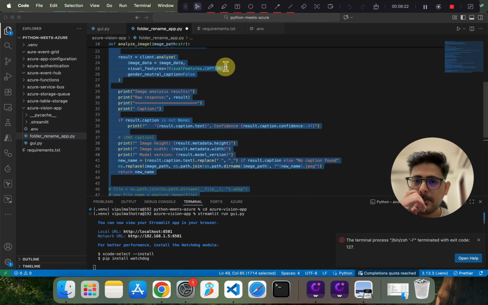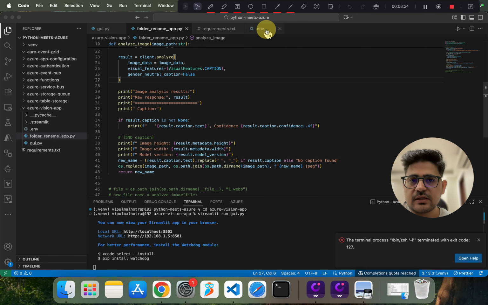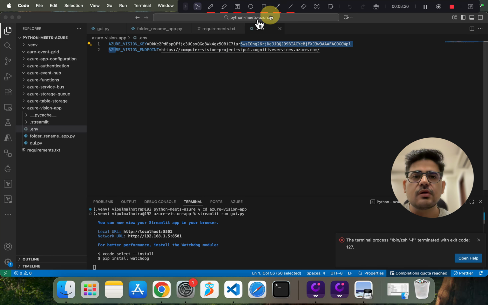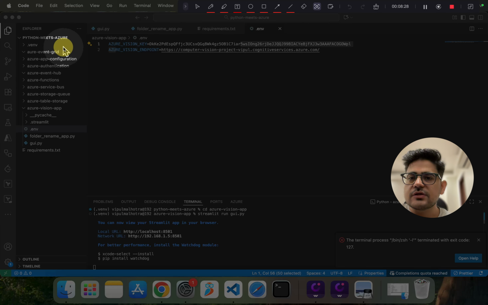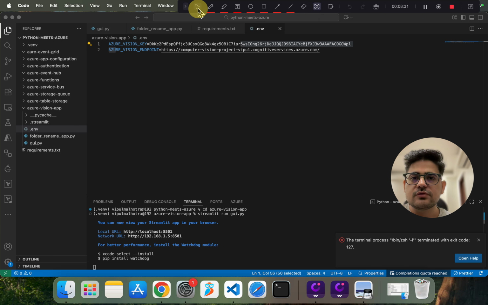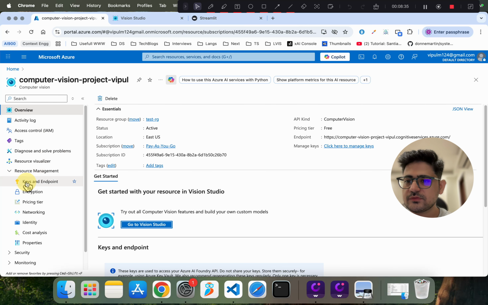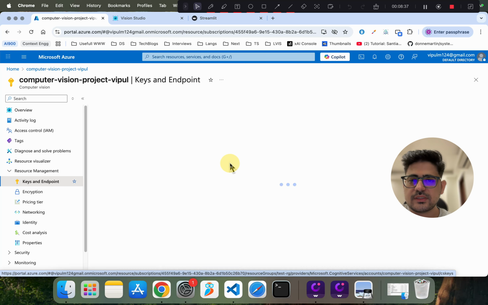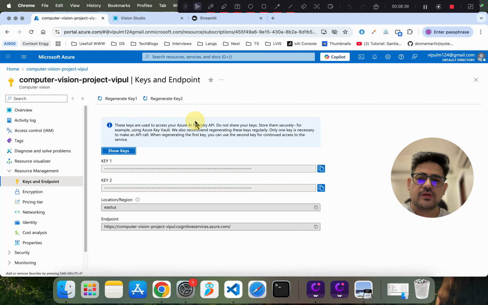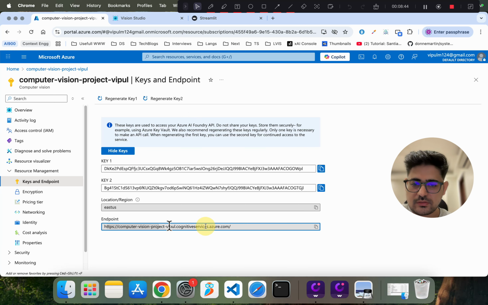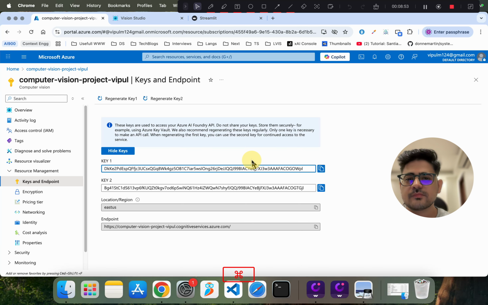Now to see where we can get these environment variables, Azure Vision key and Azure Vision endpoint, you need to go to the portal again, and from this resource go to keys and endpoints and then just get the key and get the endpoint. By the time I deploy this, I'll change the key, so there is no point copying it from here and trying to utilize it. You won't be able to.